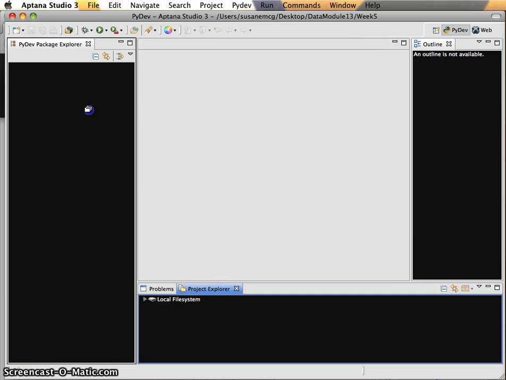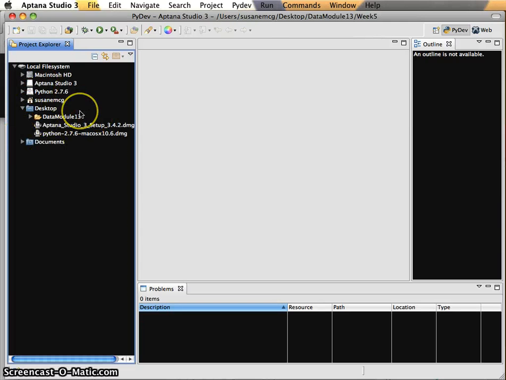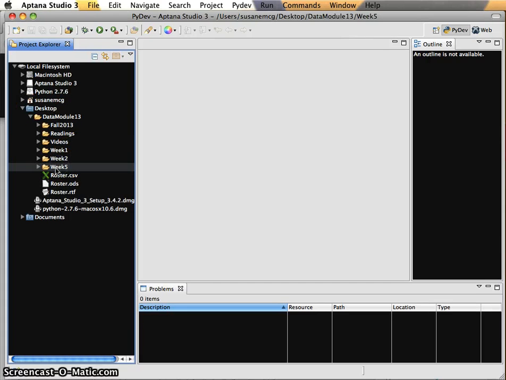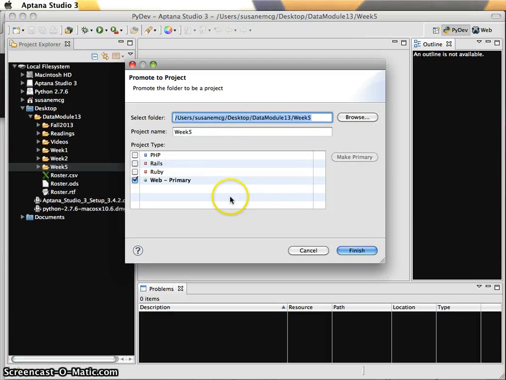It has brought it down here, which is not what I want. I'm going to go ahead and get rid of that Package Explorer window. I don't need that. So all I'm doing right now is giving myself a shortcut to that week 5 folder that I created. You can also call it Python scripts or whatever you find convenient. This is going to give me a view on my entire file system, and my purpose in here is basically to just get to that folder. And I'm going to say promote to project. I don't want this to be a web project, so I'm just going to unclick that and choose finish.